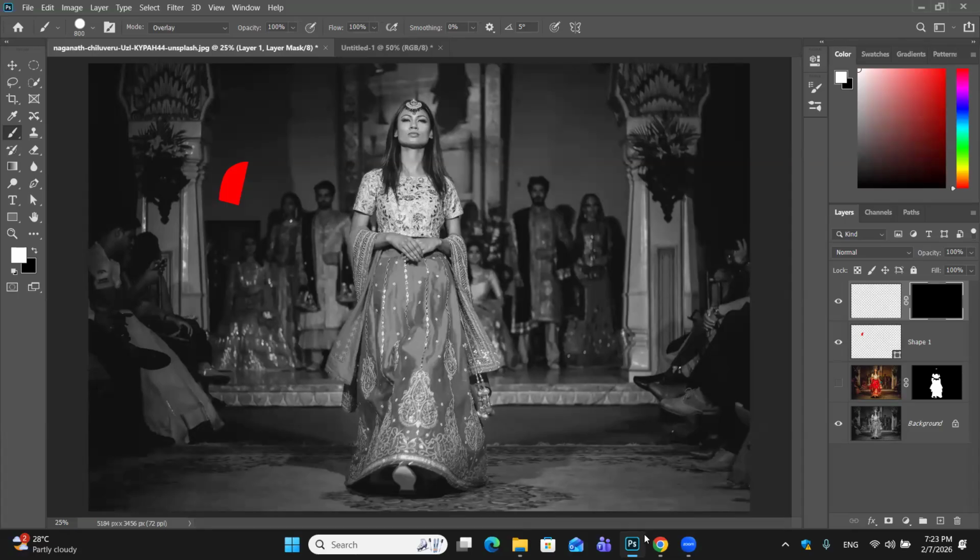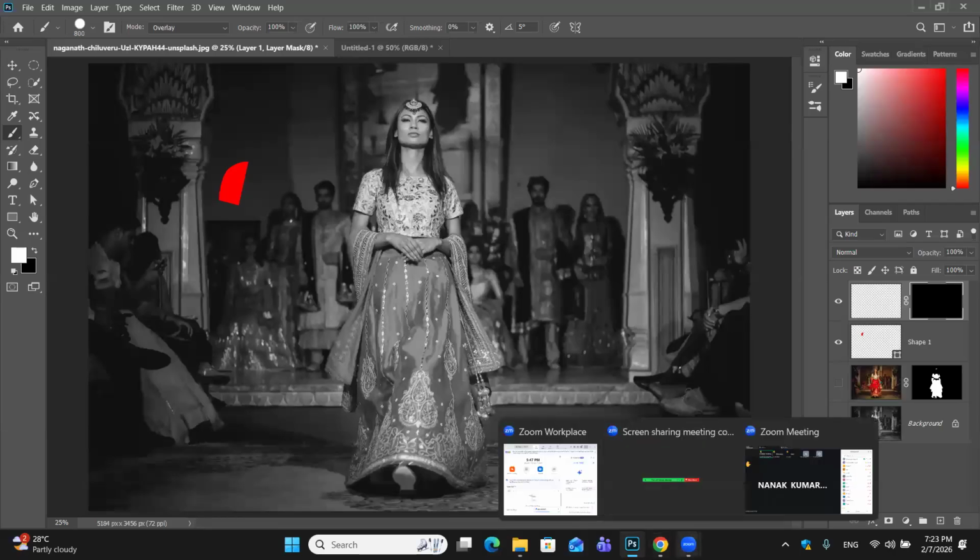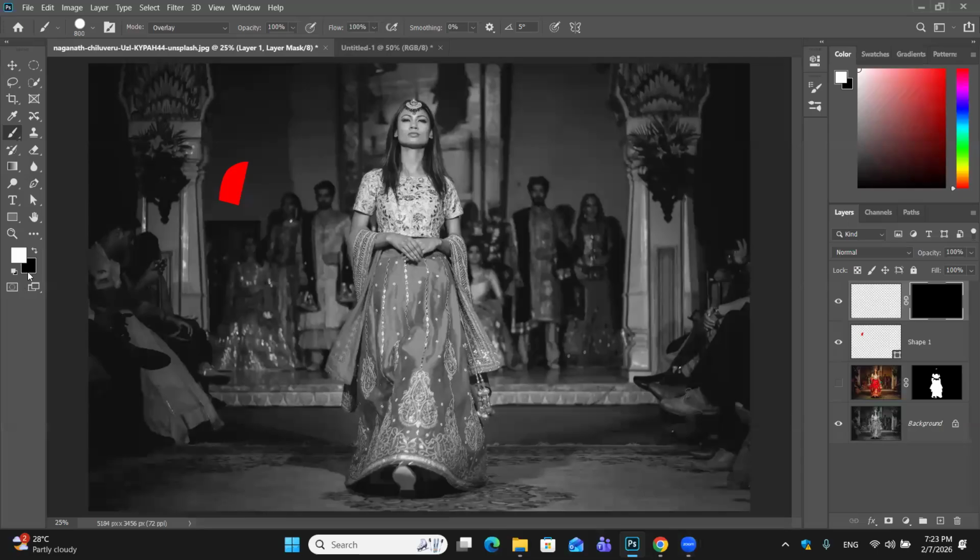How to change the color? No, you can't change the color. For example, if you double click here and take a red color, still it will show in gray. As I told you, masking is all about grayscale. Got it?